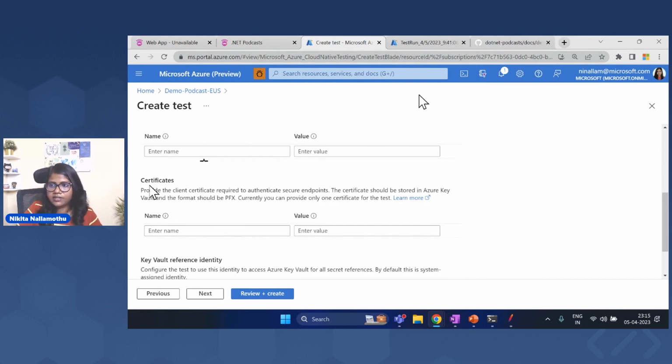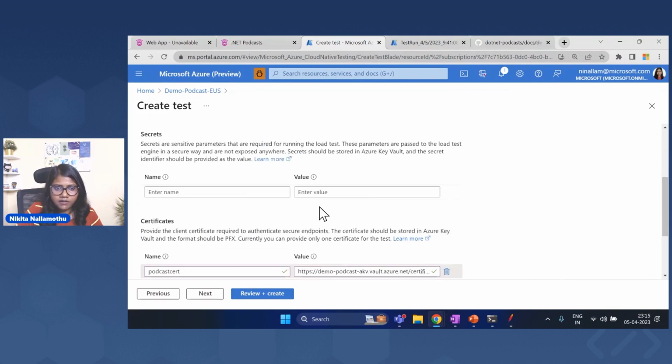Coming to certificates, now some websites require you to have a client-side certificate for authentication. My website requires a certificate, so I'm just going to give the certificate name. Similar to the secrets, the certificates also are stored in Azure Key Vault, and they are securely fetched and provided to the JMeter engine when the test is run. So I can provide my certificates as well here.